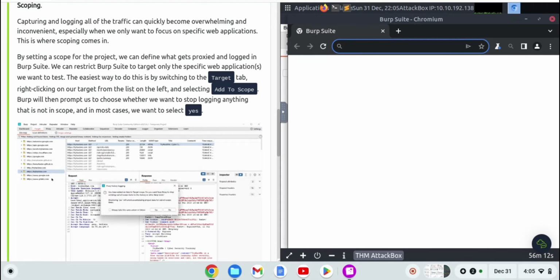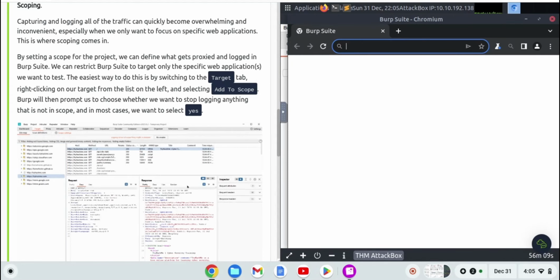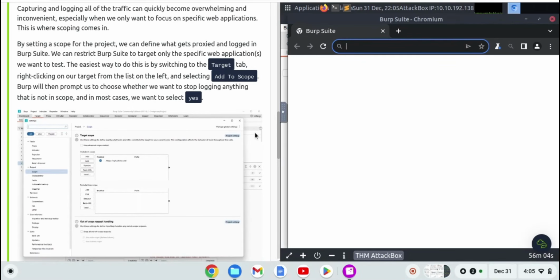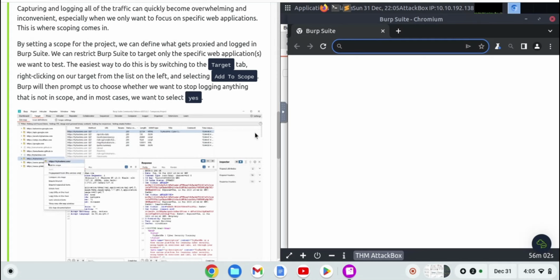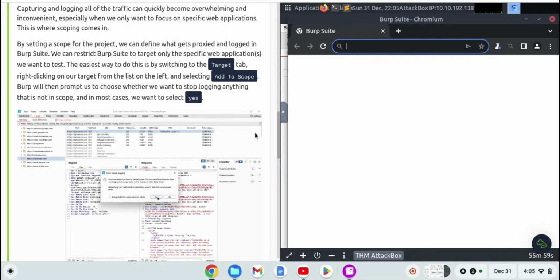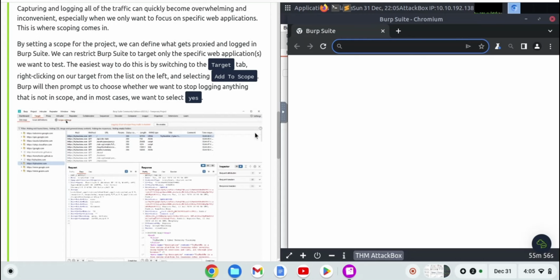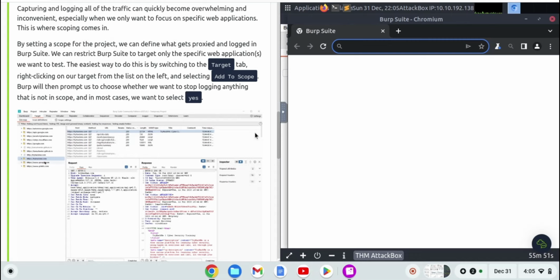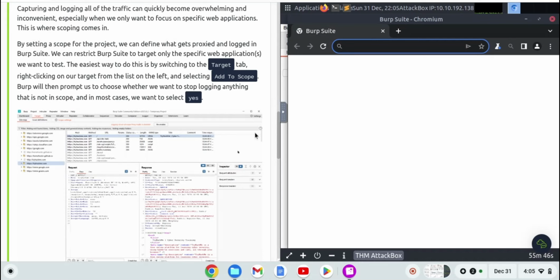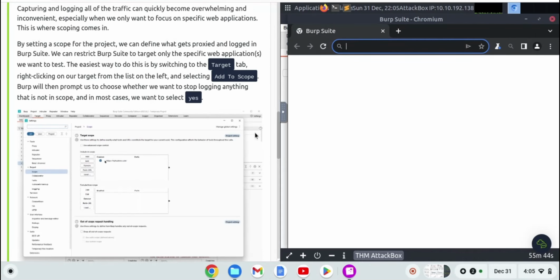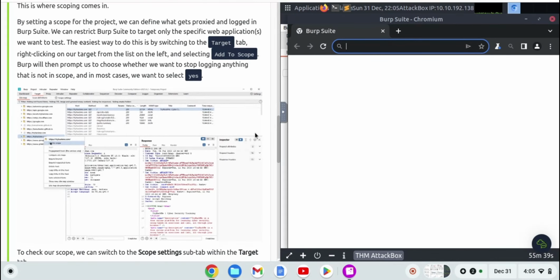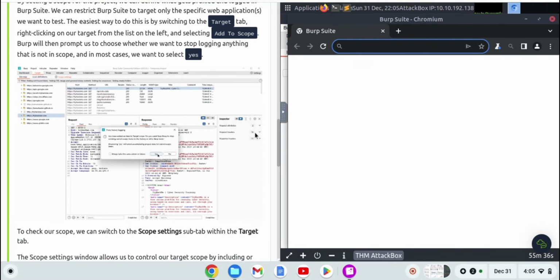By setting a scope for the project, we can define what gets proxied and logged in Burp Suite. We can restrict Burp Suite to target only the specific web applications we want to test. The easiest way to do this is by switching to the Target tab, right-clicking on our target from the list on the left and selecting Add to Scope. Burp will then prompt us to choose whether we want to stop logging anything that is not in scope, and in most cases we want to select yes.